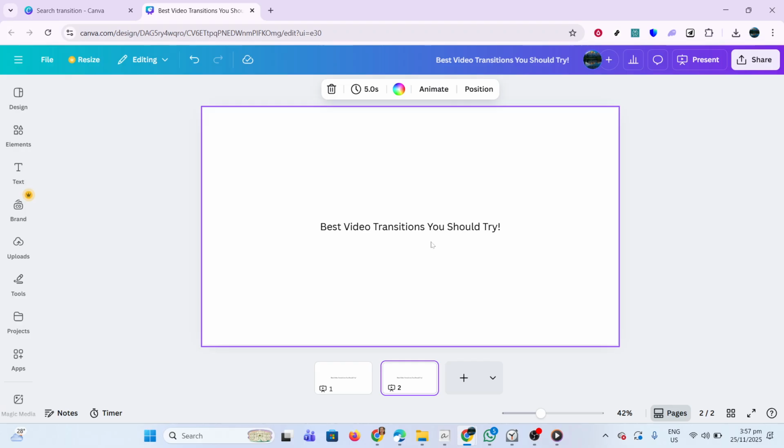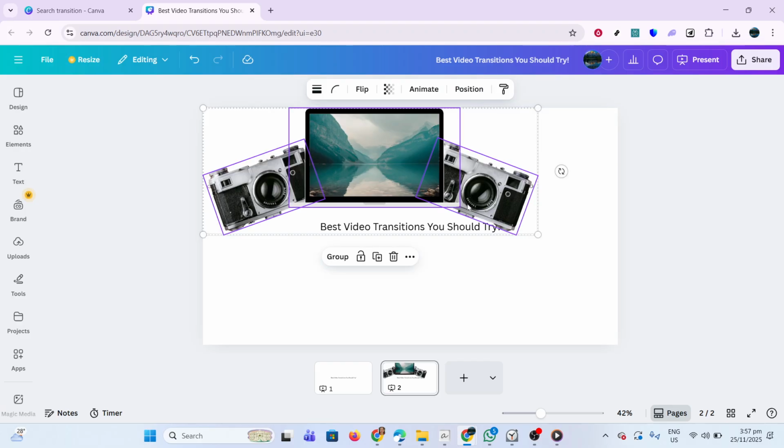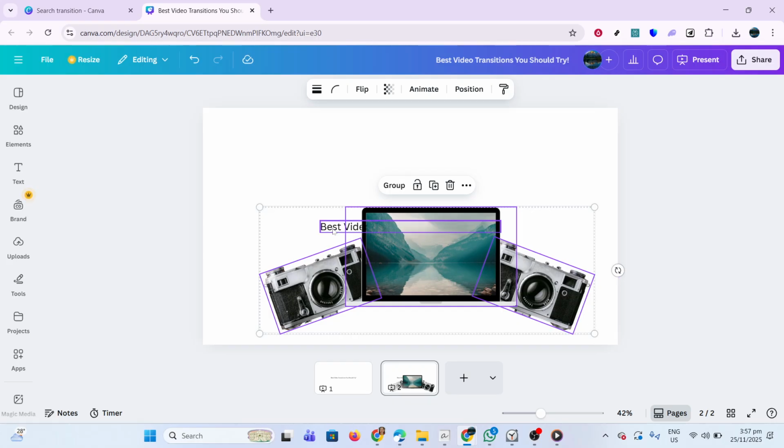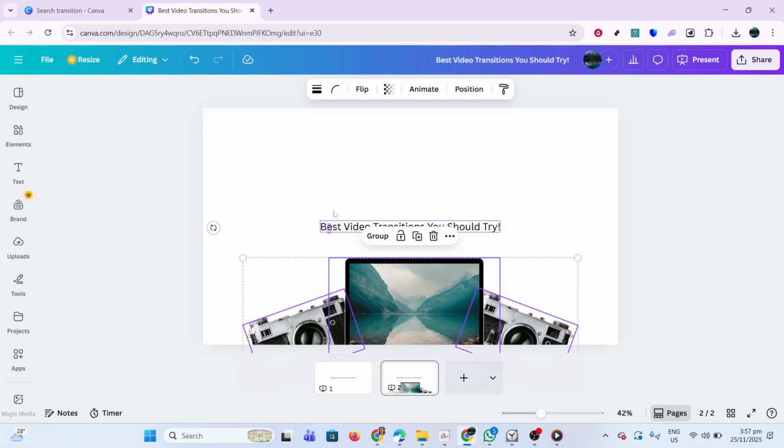Match and move works best when Canva can clearly recognize the same item across slides, so keep the elements consistent in type, color, and general size. Small adjustments give the smoothest results. Huge changes can feel jumpy.